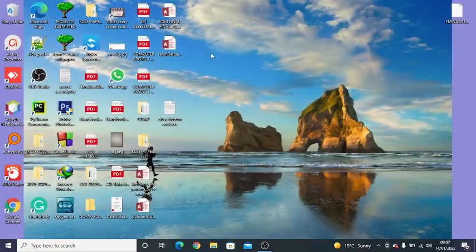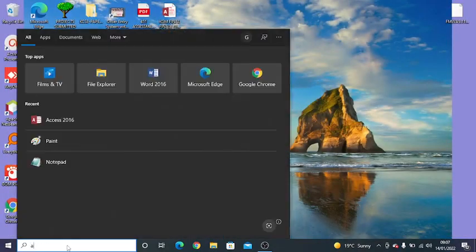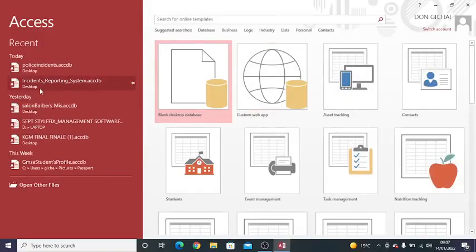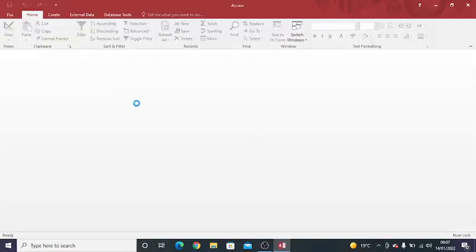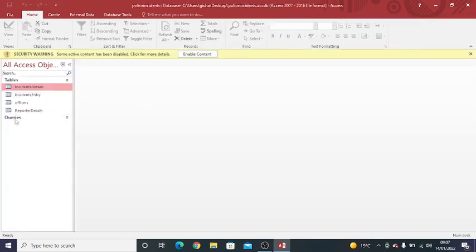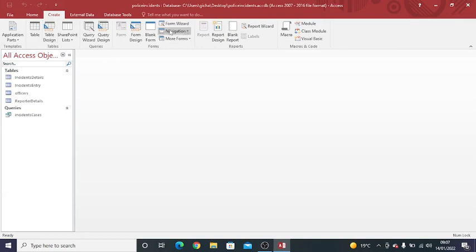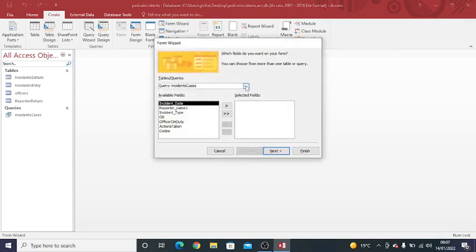Just go to cross that one, go back to access, open our access. Then just refresh and open our system. Therefore, we enable this. Let's go to create now. We create our forms, form wizard. We want to first start by creating the officer's form.